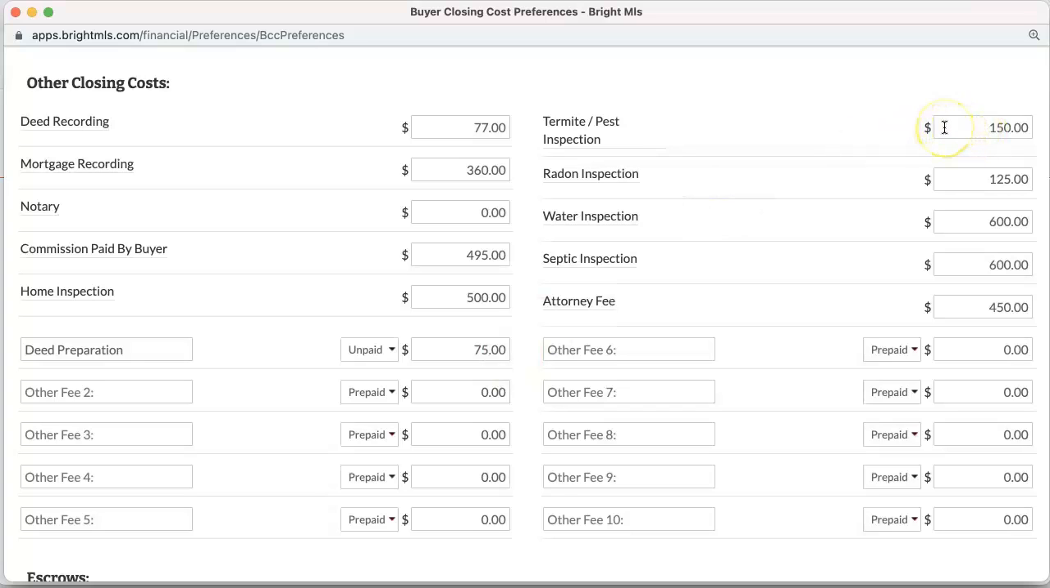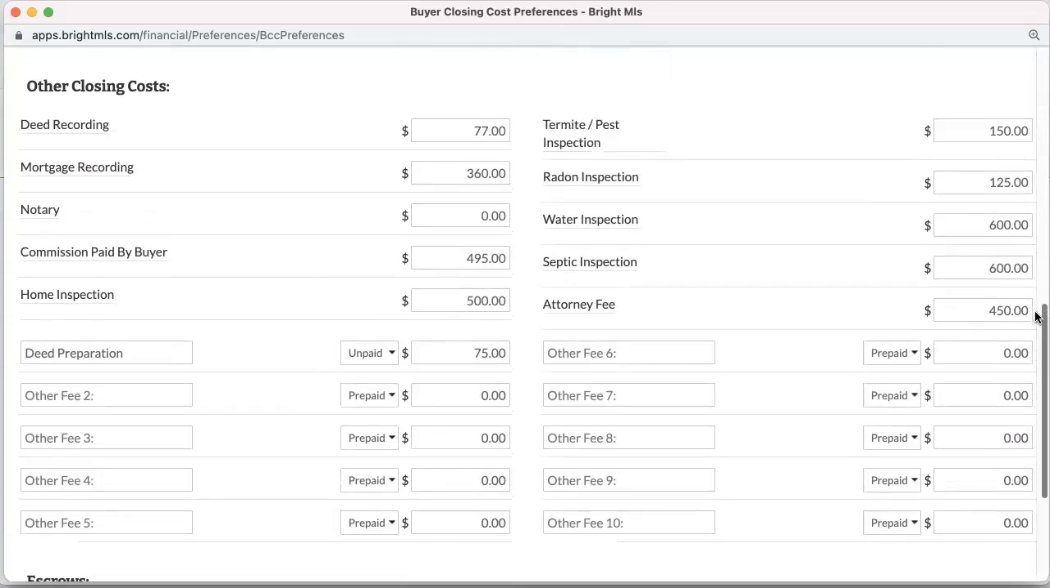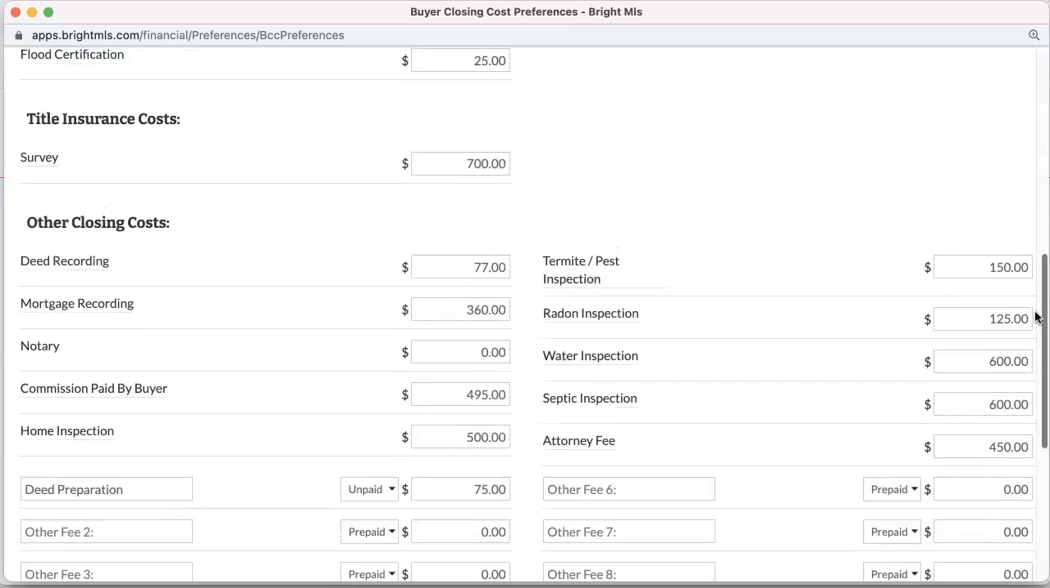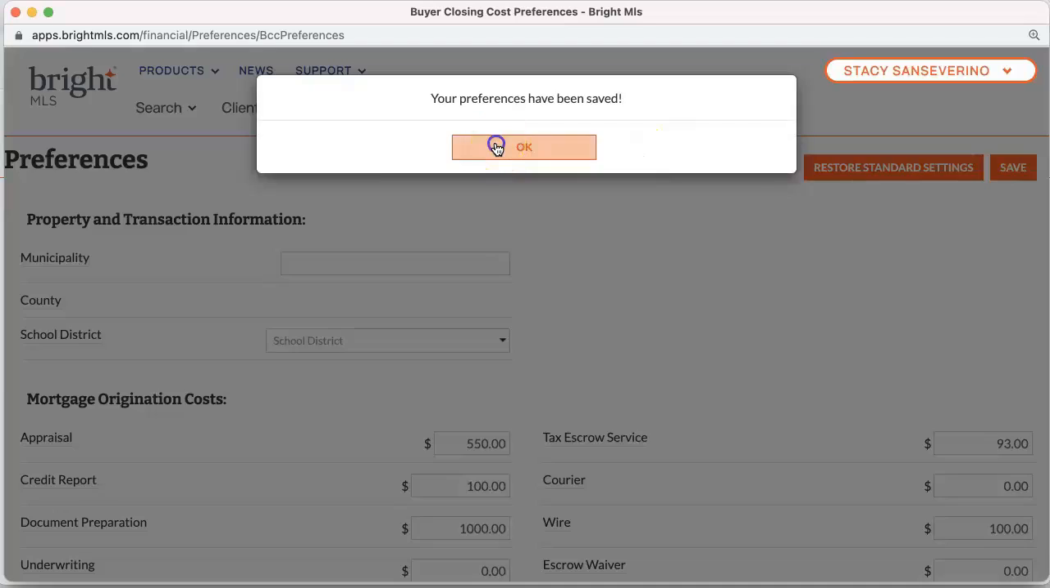To get a termite pest inspection, about $150, radon about $125. If you're doing the well water inspection, this I believe includes getting a pressure test. Getting a septic inspection, this includes getting it pumped first and then doing the Class H inspection. And then the attorney who's doing the title work, about $450. And that's all you have to do in order to create your preferences for the buyer side. So you click Save, and your preferences have been saved, and you hit OK.